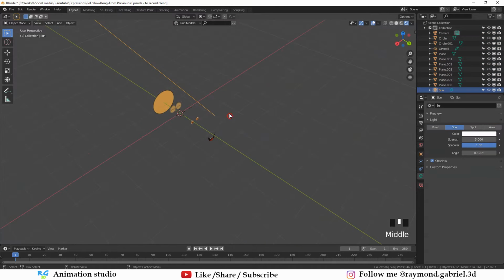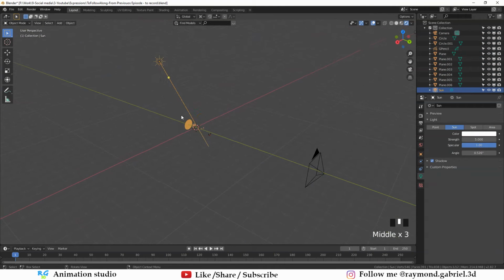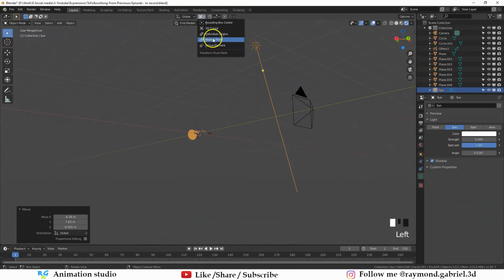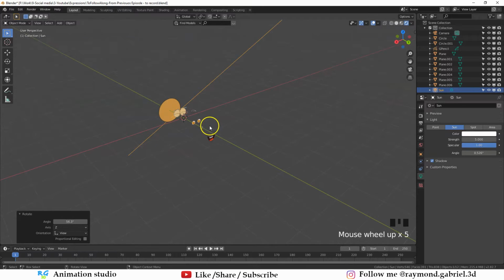Also the sun is now facing the wrong way, so move it and go back to the medium point and rotate the line to be going through the character like that.